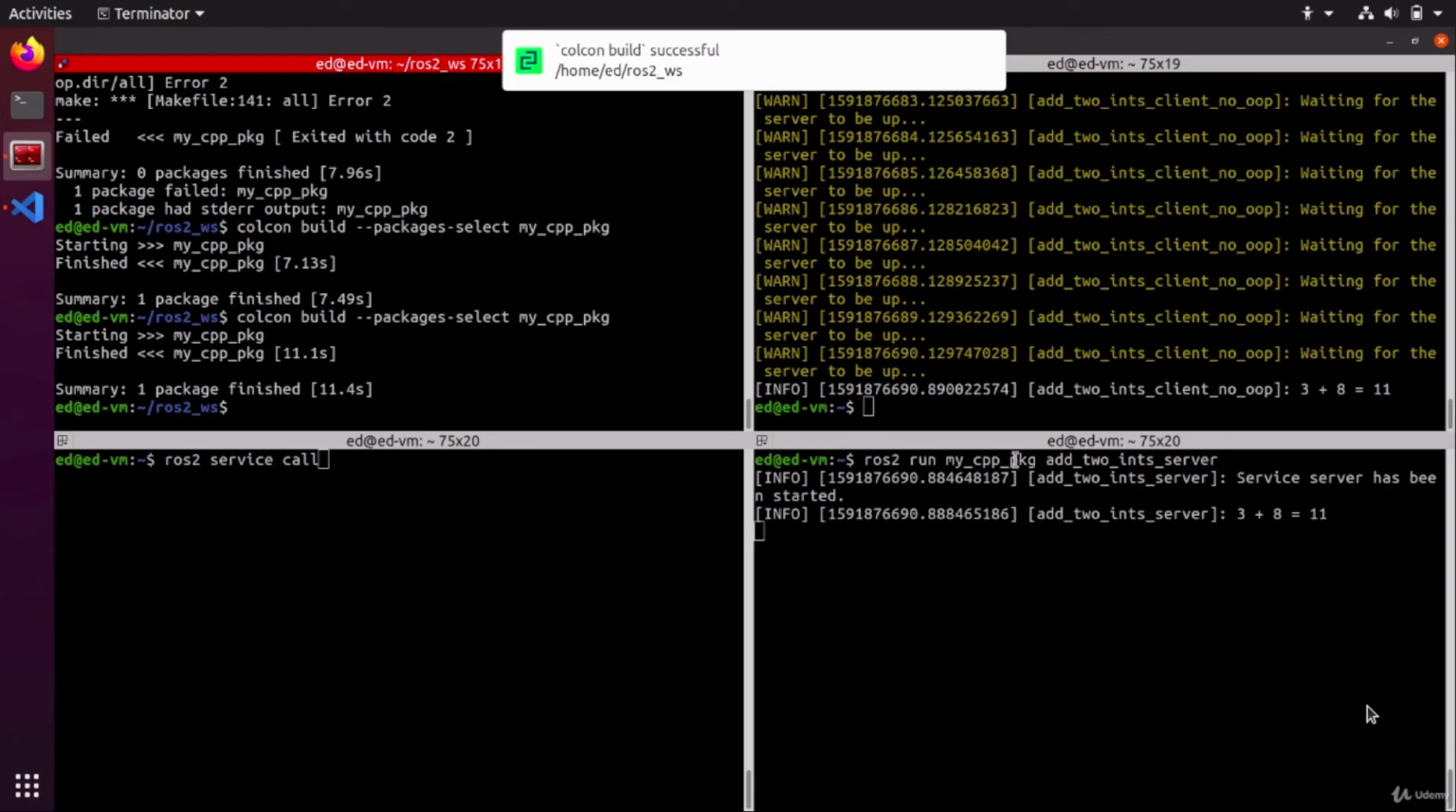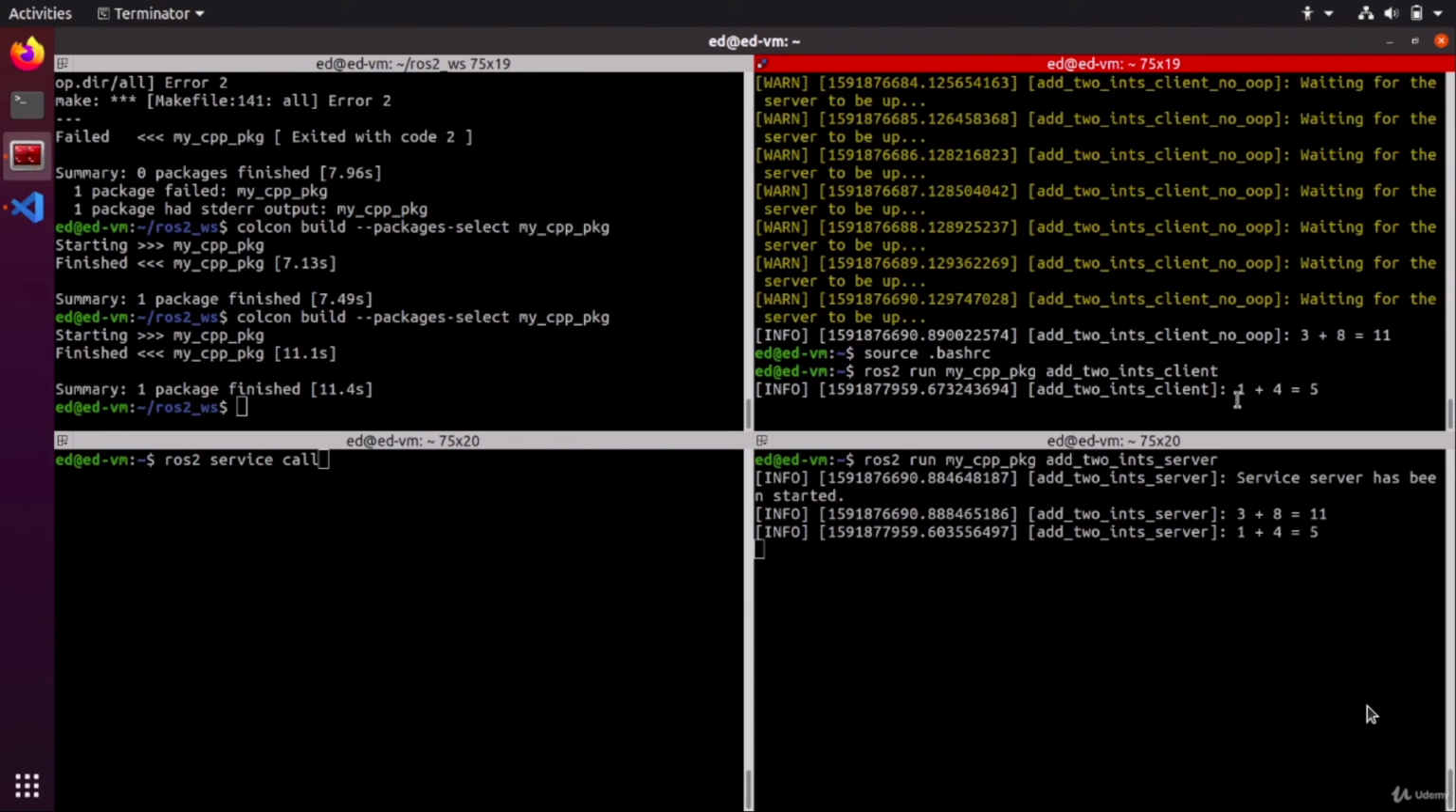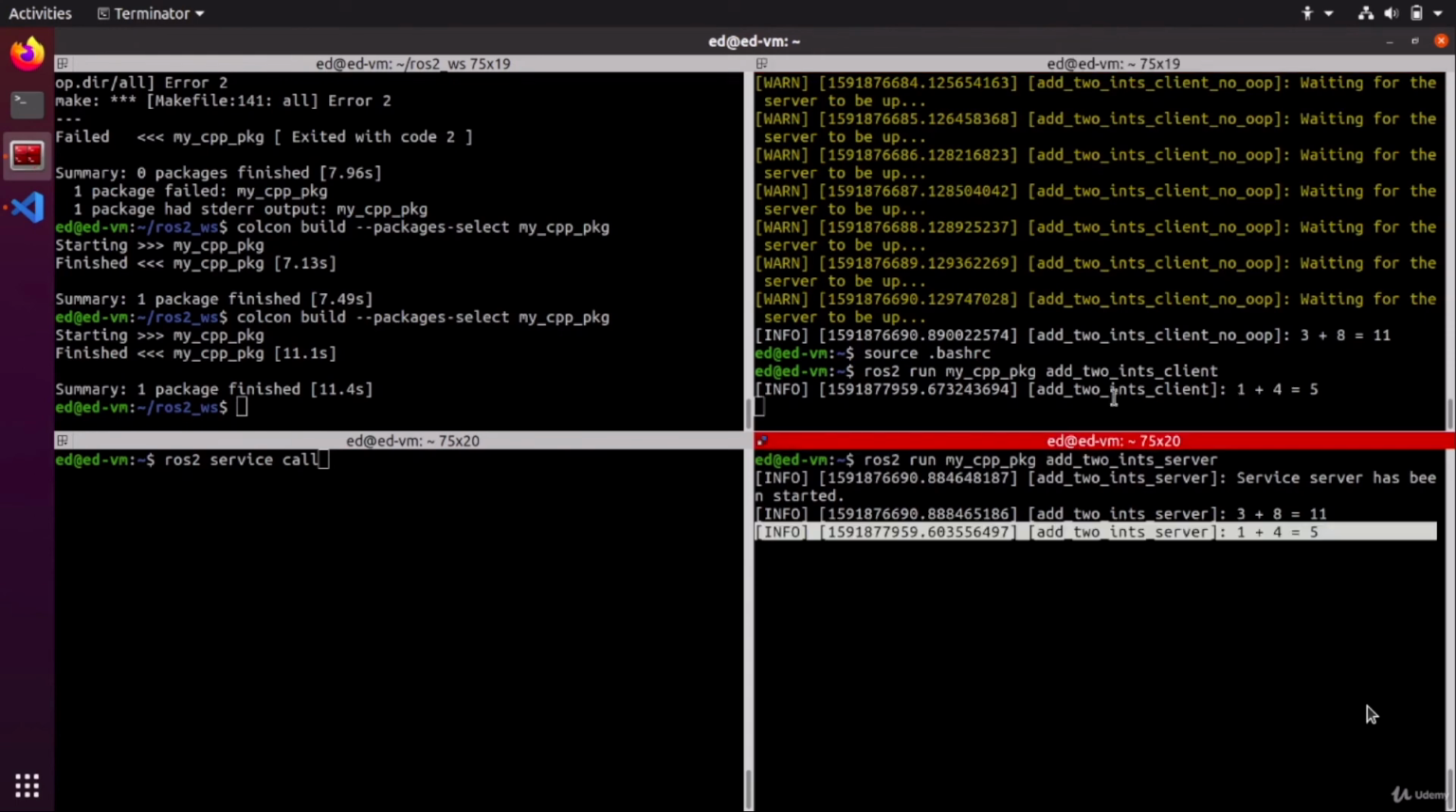We will not modify that. And here, instead of calling the add to int client no OOP, we will call the add to int client, and see what we get here, and it's working. We have the server here. The callback was triggered, and the computation was made, and then the response was sent to the client, and we can see the response here. And as you can see, the node is still spinning. I can kill it, and I can start it again.